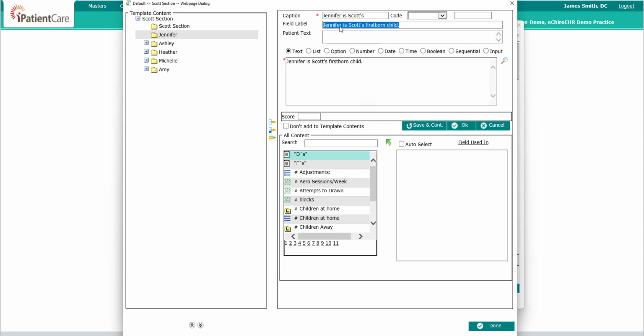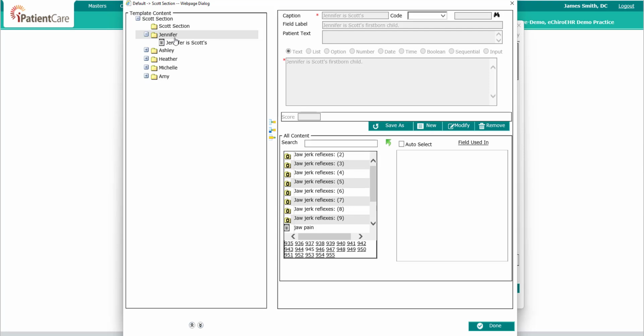So we did this. We've got a text. We've got a text macro. We're going to go ahead and click OK. And now it's going to be within that system, Jennifer system. Okay. Next thing we want to do is let's do another macro.